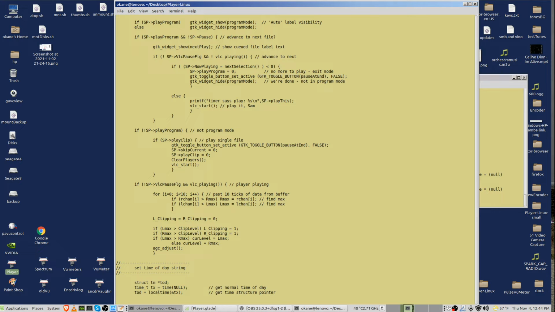VLC start, play clip hitting the play button went to some code that has put the thing they need to play into the playlist. SP playlist was set up when we hit the play. So I can just call VLC start. The thing to be played is already in the string, and that'll play it.